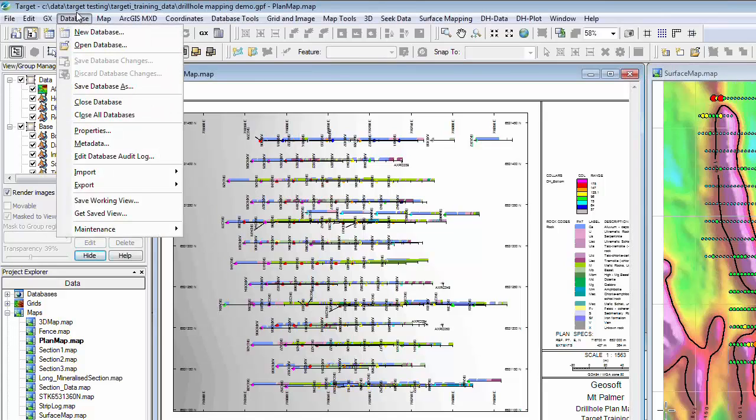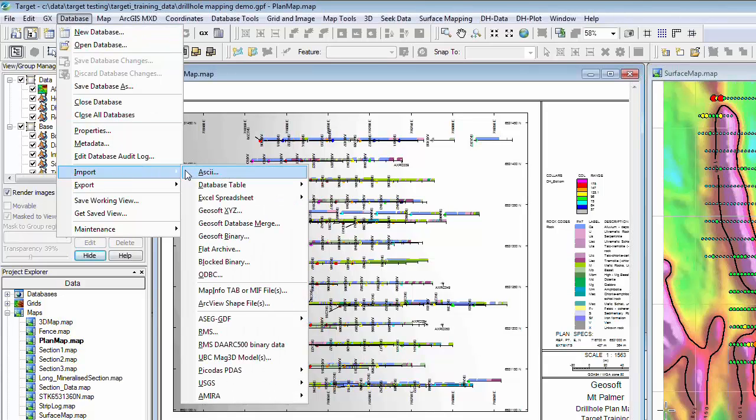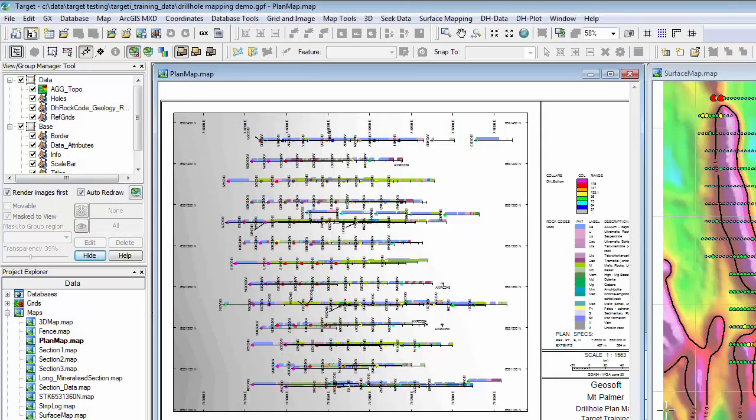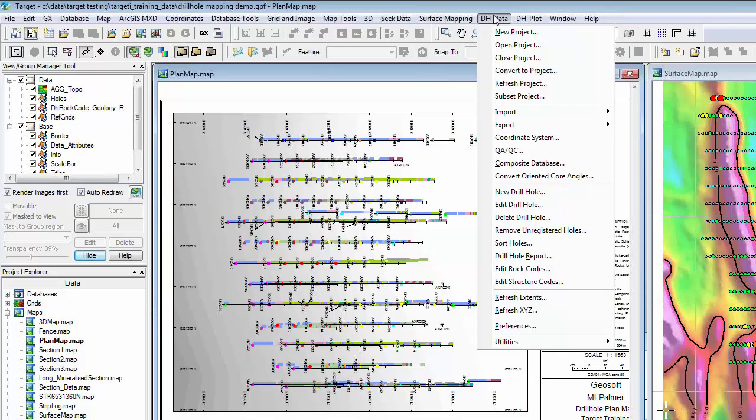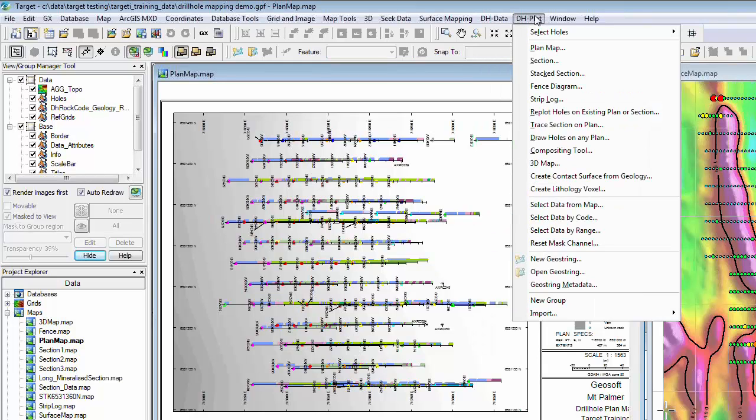So to load your geophysical data, you would access that through the database menu and import. And there are several different types of file formats that you can import. There are three toolbars and three menus to take note of in Target. Surface mapping, which is where we'll create our surface maps. DH data, which is where you manage all of your drill hole information and create your projects and import your data. And DH plot is where you create your sections and plan maps to display your drill hole data.